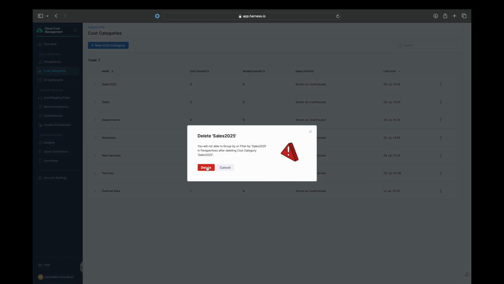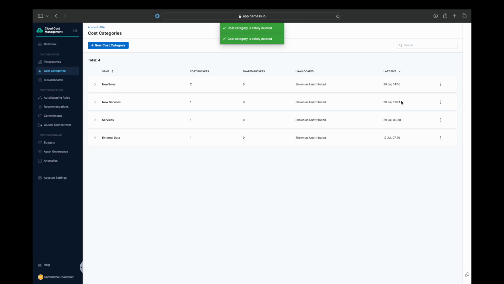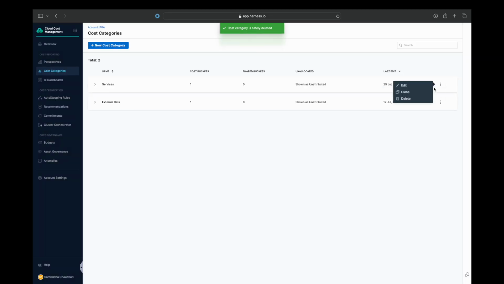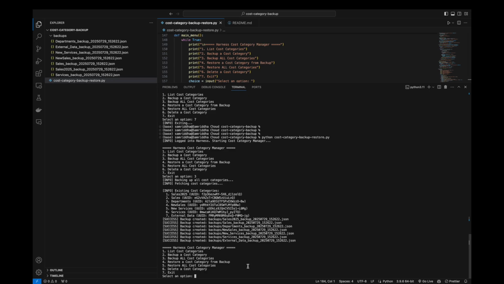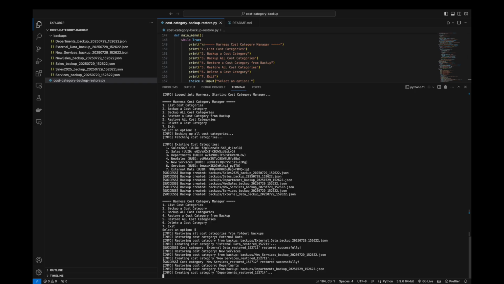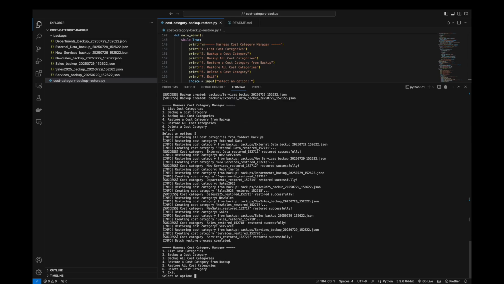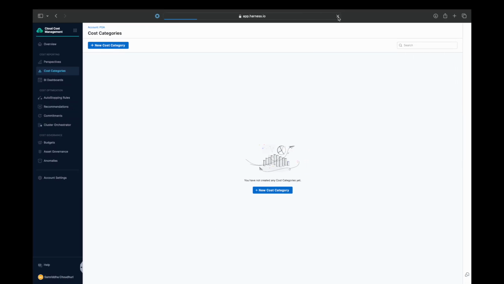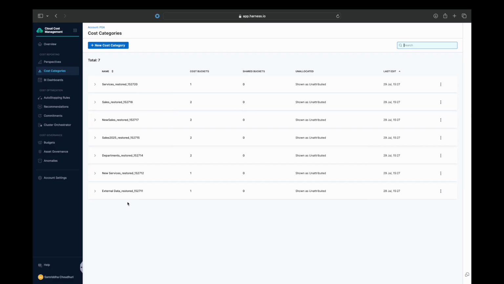And now I will delete each of the cost categories. And restore all these cost categories in one go from all the backups. So as you can see, it has restored all the cost categories using the backups.